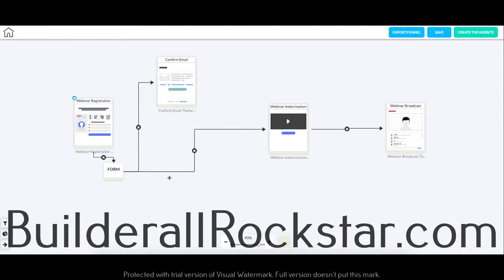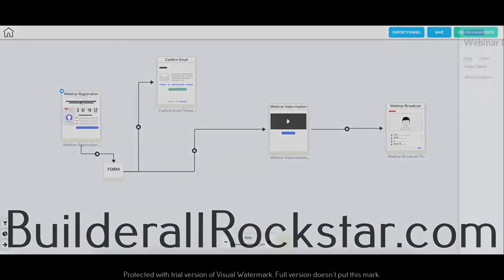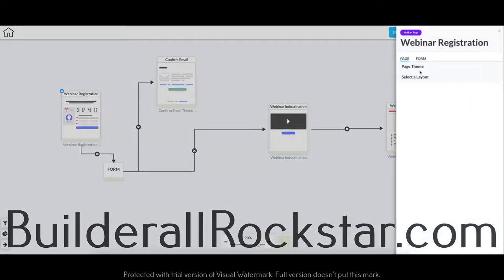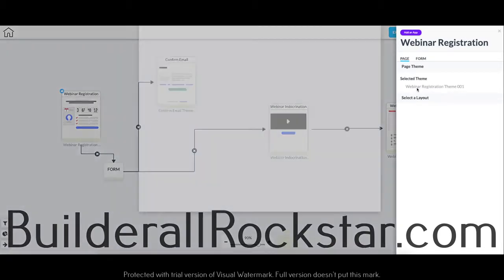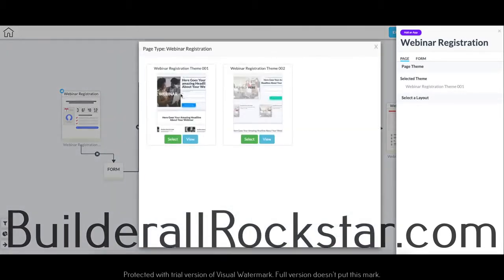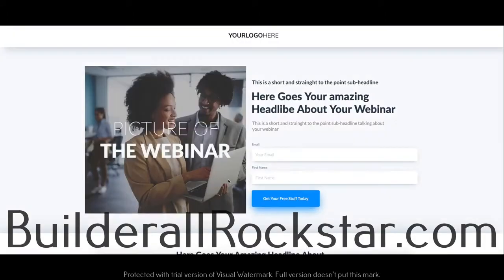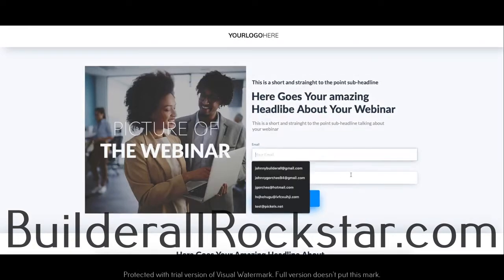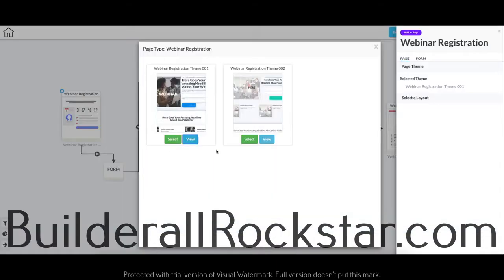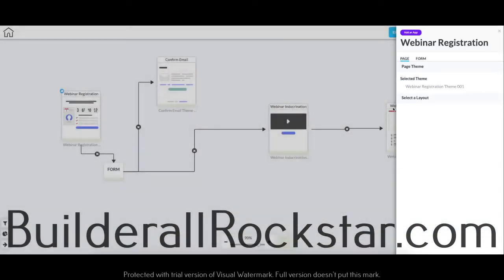But for the sake of this video, I'm just going to show you some of the basics. So we start off here where you can edit the pages. We have themes and we get to select the layout that the pages go in. When you want to select a theme for this specific page type, we only have two. And you can also preview these in another window. If I click View, it'll show you a preview of the funnel and what it would look like. So I'm going to select this one.